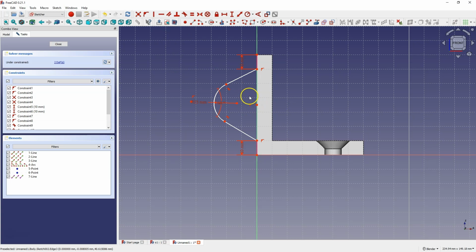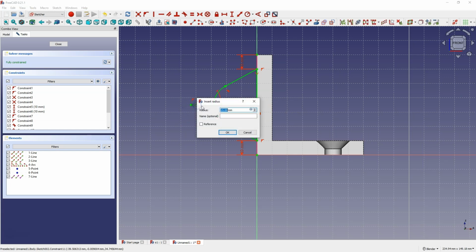Then right-click to cancel the drawing of the point. And now select this point, and select the symmetry constraint to specify that this point lies between these 2 points, that is, in the middle of this line. And now select this point, and select the horizontal constraint to specify that these 2 points lie on one horizontal line. Here, change the dimension of this radius to 10 millimeters.